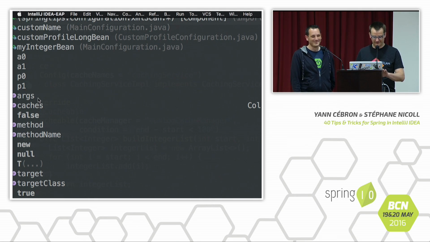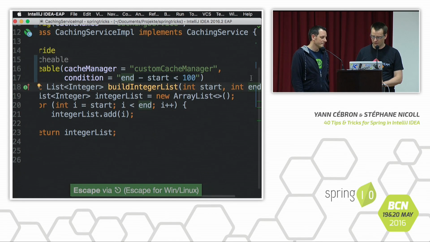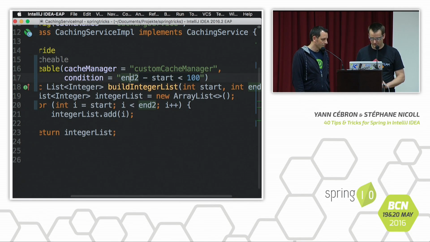As you can see, there's a couple of entries here. Stéphane just said there's a couple of extra variables available. These are all coming from the cacheable annotation, so we know about this. And you can actually also click here and navigate to the declaration, which is this parameter. I'm just going to show this because it's so nice. We can rename this in the expression, and it will rename the parameter for us because it knows about this relationship.